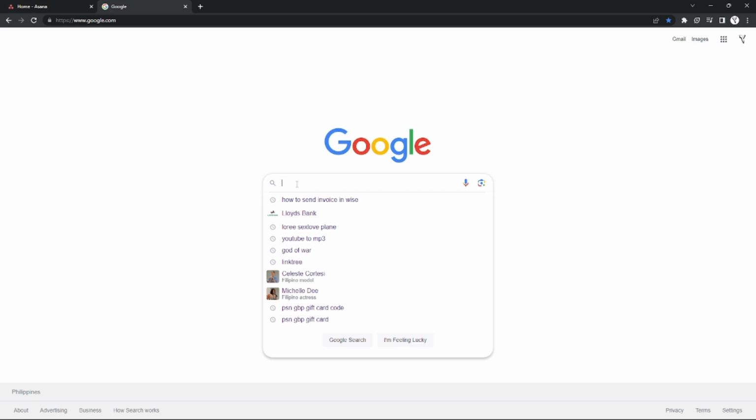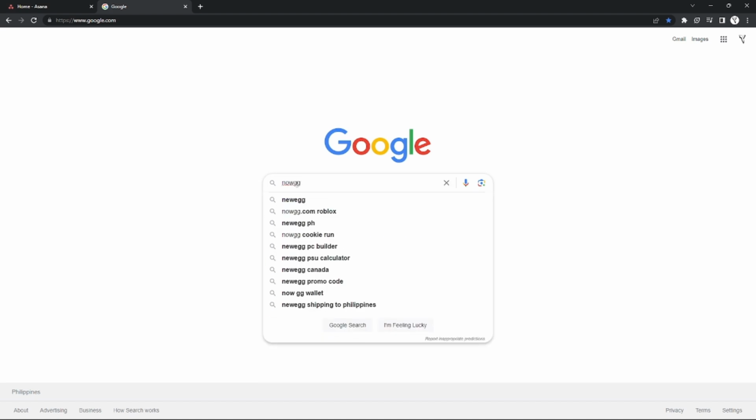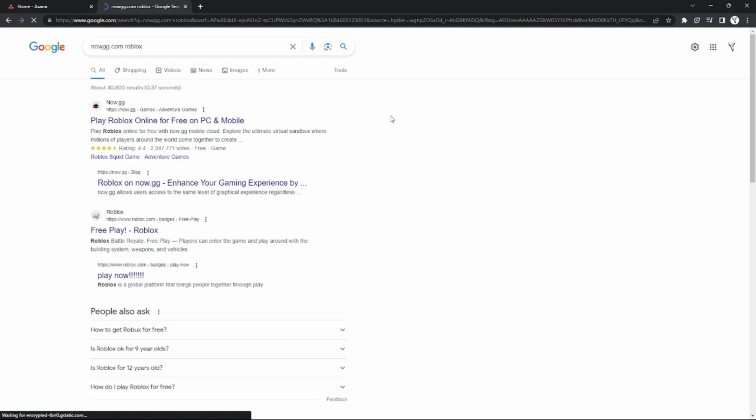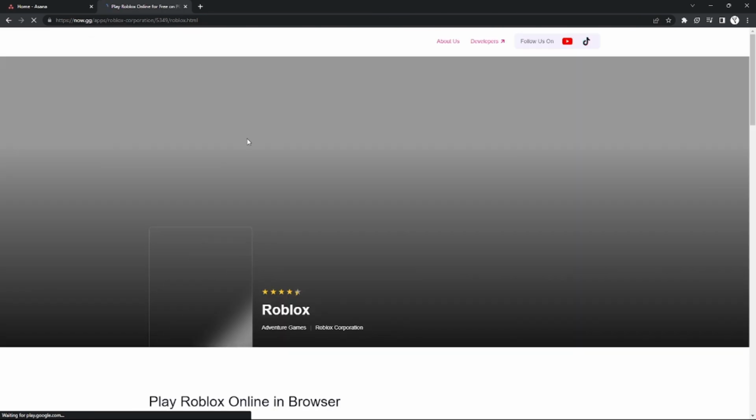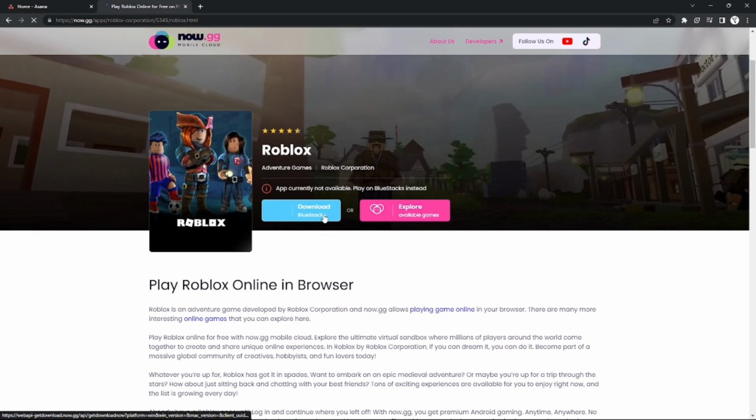First of all, go to Google and search for this website, now.gg Roblox. And after you search it, go to the first website right here and it will redirect you to this now.gg page. So this now.gg page is a website that lets you play Roblox on Chrome.